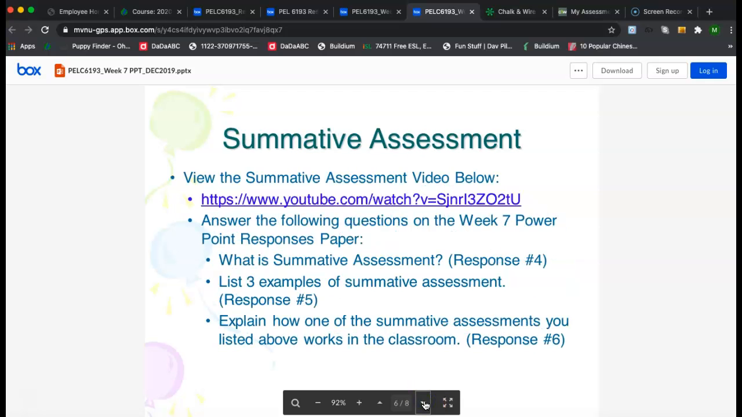Summative assessment. Those are the culminating assessments. Here is another video for you to view. PowerPoint response question number 4 is what is summative assessment? List 3 examples of summative assessment for response 5. And response 6 is to explain one of the summative assessments you listed in response 5 and how it works in your classroom.